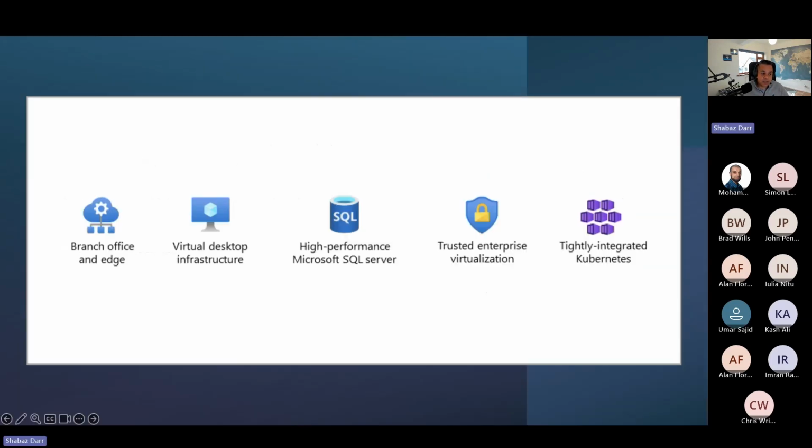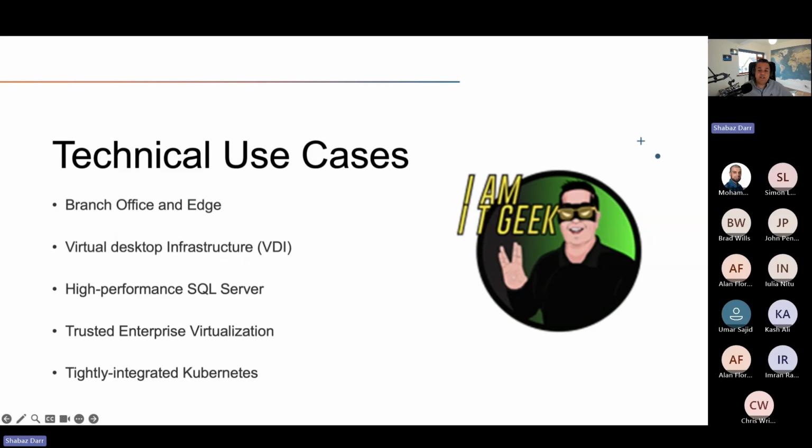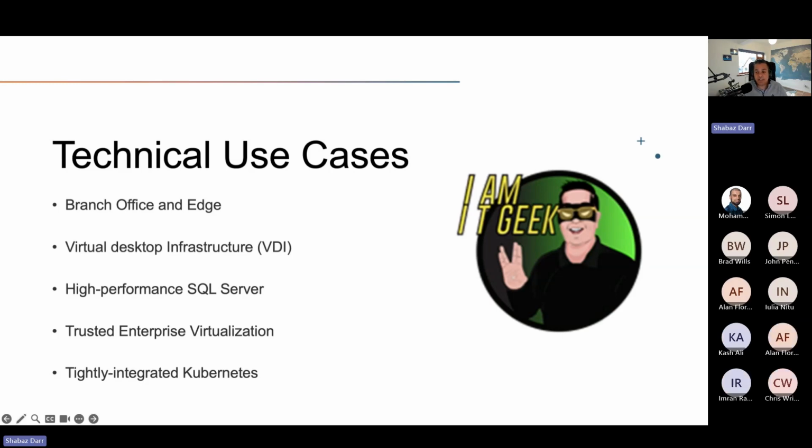So this shows some of the use cases I mentioned: branch office and edge virtualization, VDI, where AVD comes in, high performance SQL Server, trusted enterprise virtualization, and tightly integrated Kubernetes as well. I want to talk about some of these use cases in a bit more detail. For a branch office and edge use case, it's reasonably priced but offers highly available compute, storage, and networking resources for business-critical applications and edge workloads that integrate with your containerization and IoT Edge technologies.